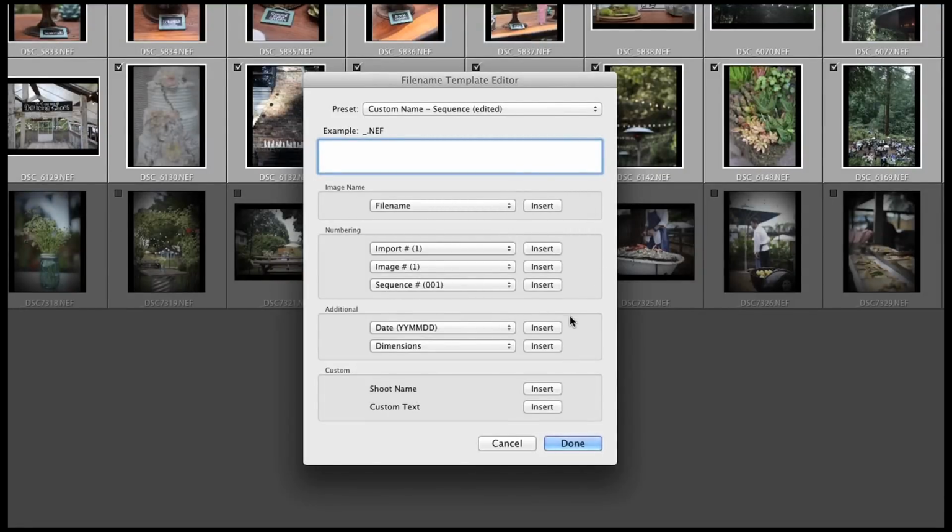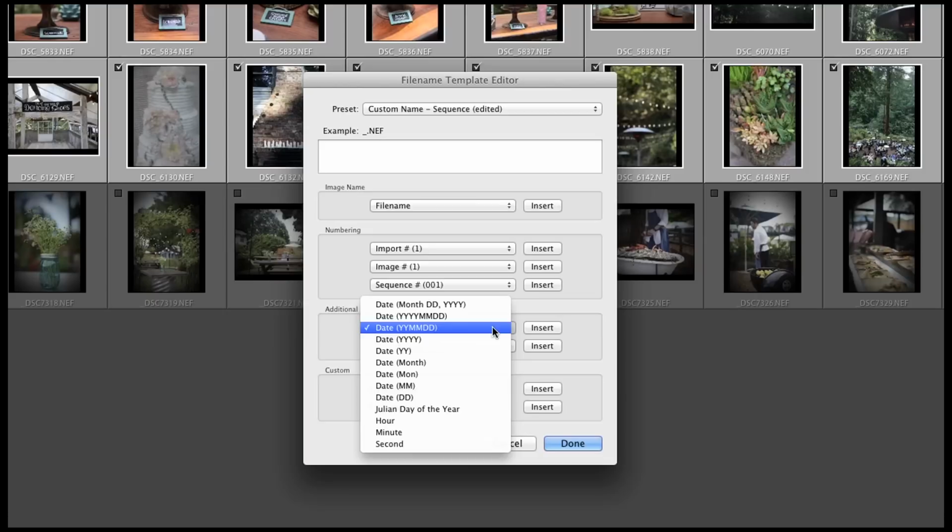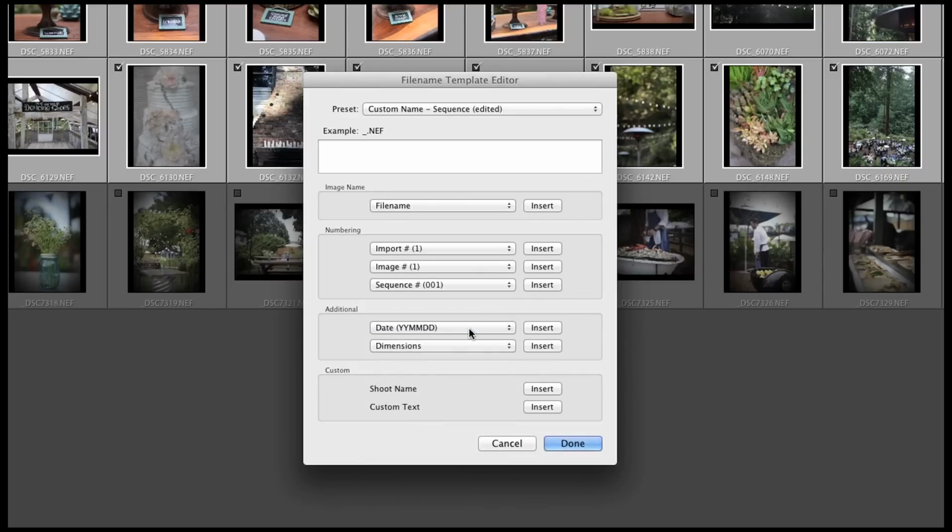So the first part of my file renaming is the date. I like to insert the date of whatever I'm shooting. So this may differ for what you're doing or your preferences, but if it's an event, such as mine is here, these first few are from a wedding. I like to have the year, the month, and the day all in the file name. So if you see down here under the additional box, there's a date drop-down list, and you can choose any type of combination you want the date to look like. I like this year, year, month, month, day, day template. So I'm going to click that and then hit insert, and that's going to put it up here in this text box.